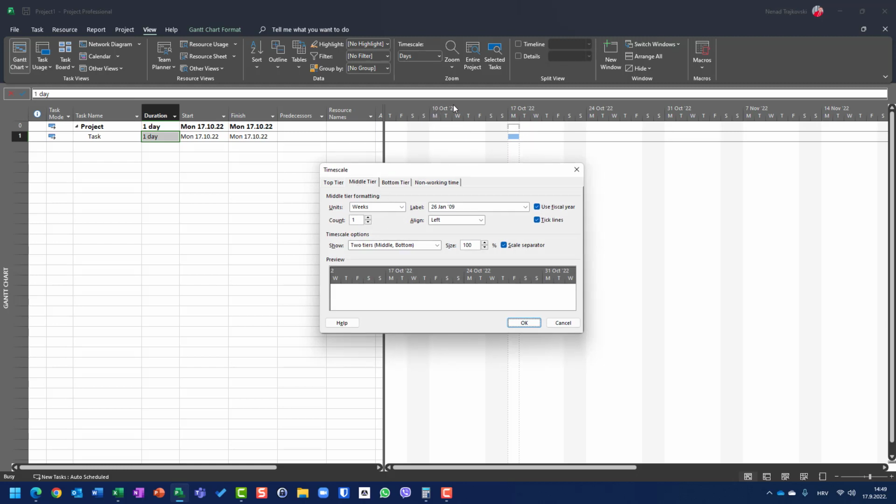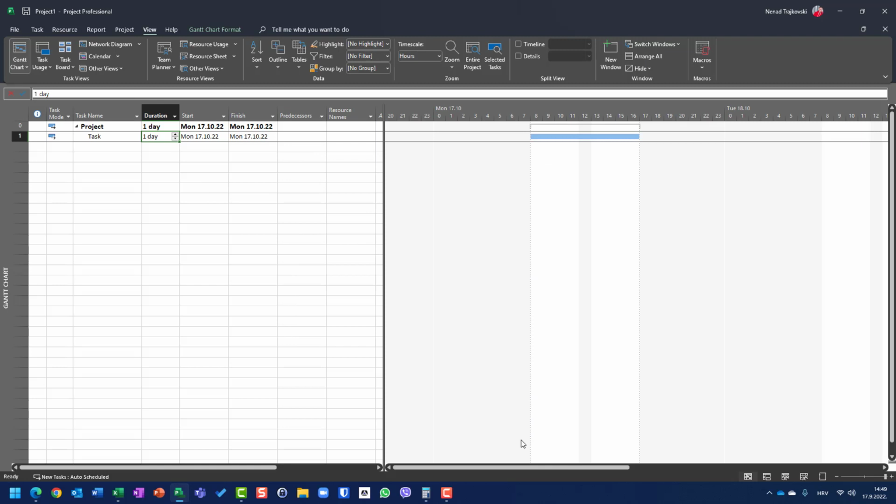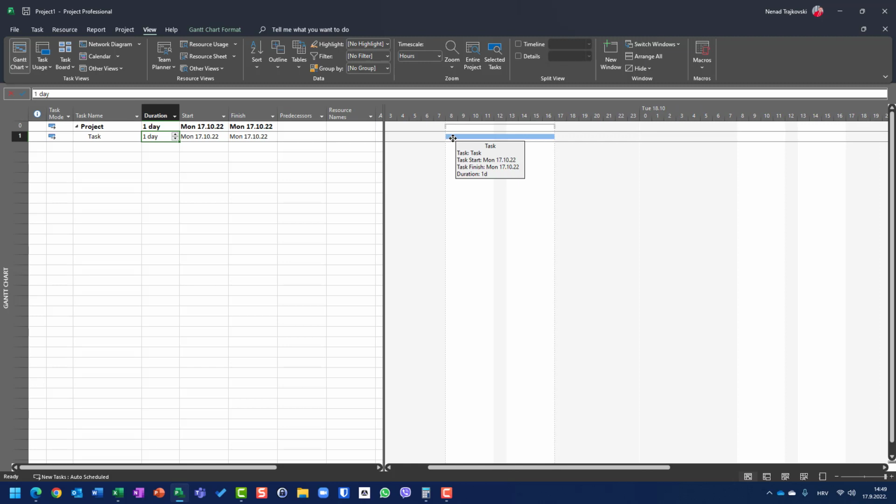I will change the time scale for this purpose, so I will right-click here, Time Scale, and I will say okay. In the middle tier, which is this one, I will use not weeks but days, and in the bottom tier, which is this one, I will use not days but hours. And you can see that my task is going to start at 8 a.m. and it is going to finish at 5 p.m., and basically it is 8 hours.